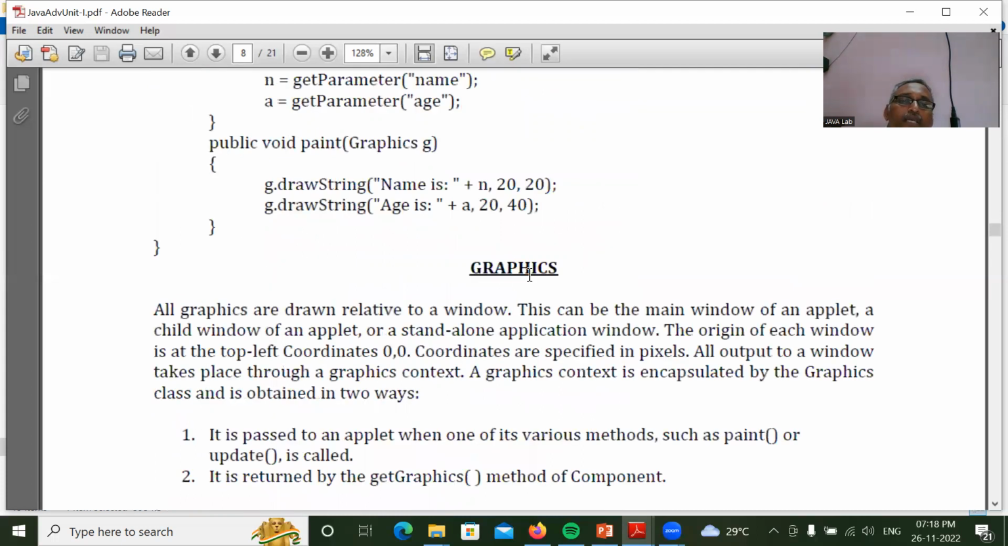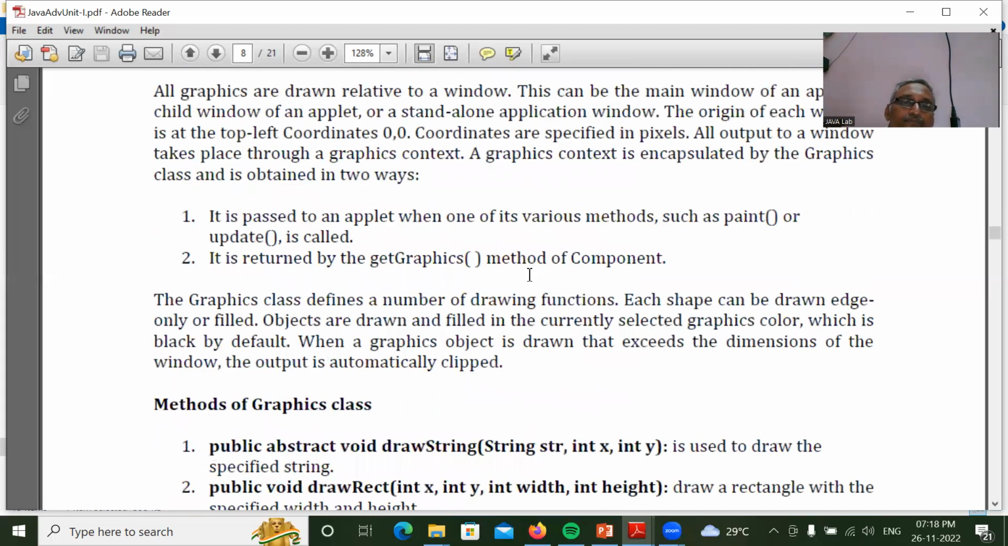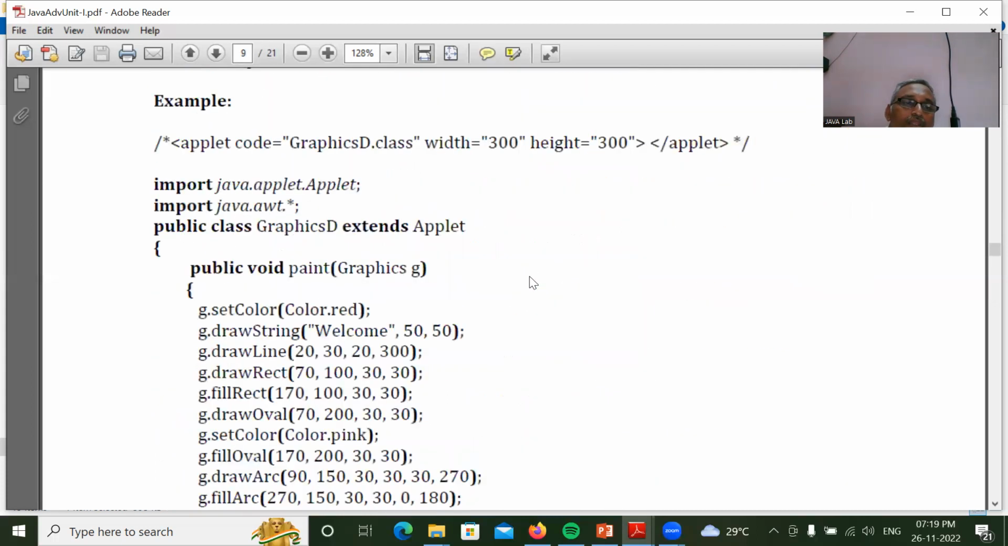Okay, next, graphics. Next one, graphics. This is the same applet code equal to GraphicsD. GraphicsD is the class name, width is equal to 300, height is equal to 300, and close the applet tag. Now here import two packages, java.applet.Applet and import java.awt.*.